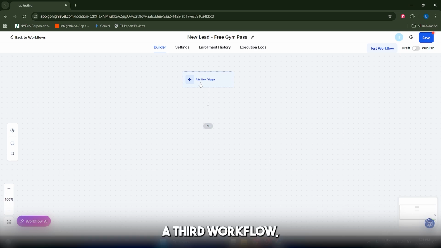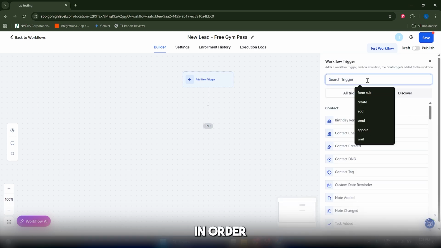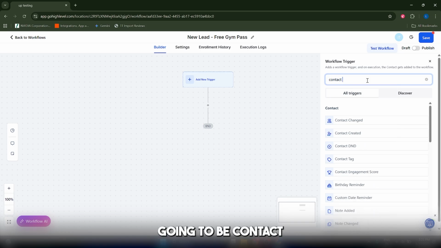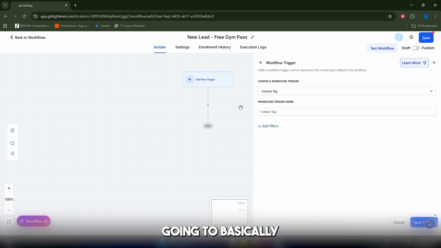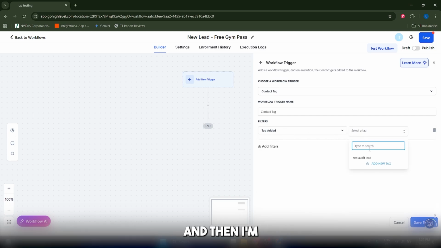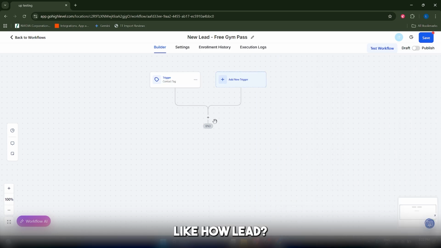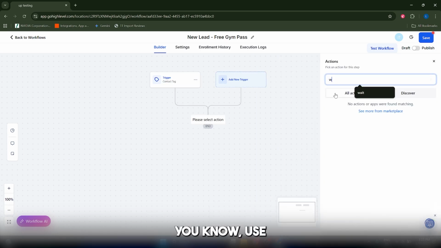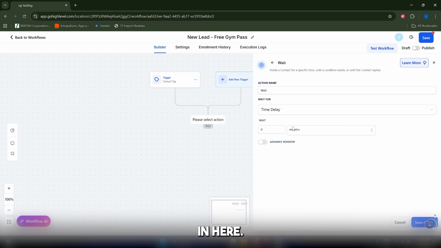Now I'm going to create a third workflow, which is going to happen in order to nurture our leads. Our trigger is going to be contact tag. We're going to basically contact people that have a certain tag. I'm going to add a filter, select tag added, and then select the appropriate tag. In your case, it's going to be something like hot lead. Now I'm just going to use a wait action in here, and I'm going to wait for 3 days after this contact tag is added.